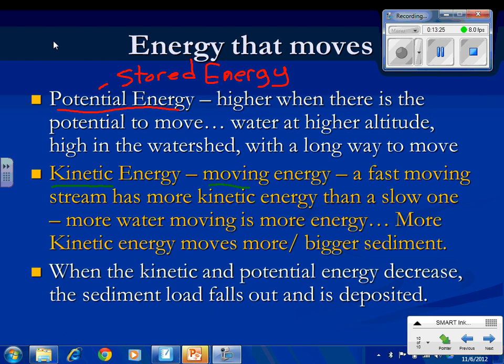When the kinetic and potential energy decrease, the sediment falls out and is deposited, which might sound confusing, but it's very common sense. If the water's moving really fast, total flash flood, moving lots of stuff, that's a lot of kinetic energy. When that same water gets out to the plains, to a flat area where it spreads out, the water slows down, and all the silt and rocks and trees fall out of the water. As we look at our stream tables tomorrow, you will make note of where there's more and less erosion, which is, of course, related to the energy of the water.